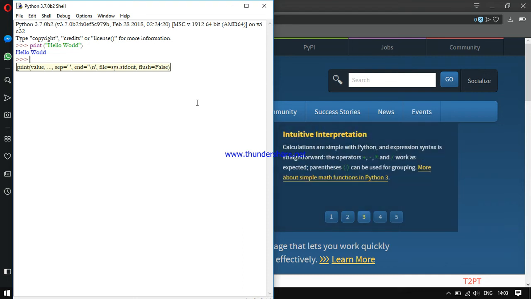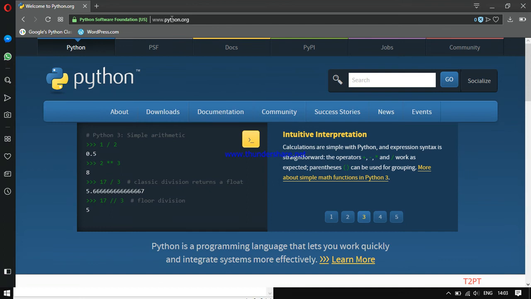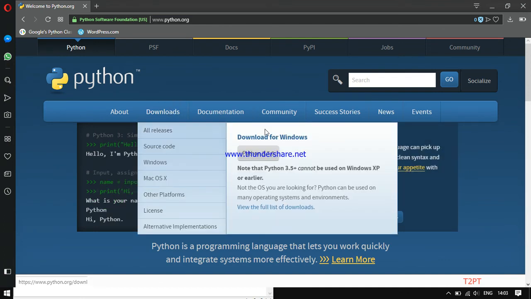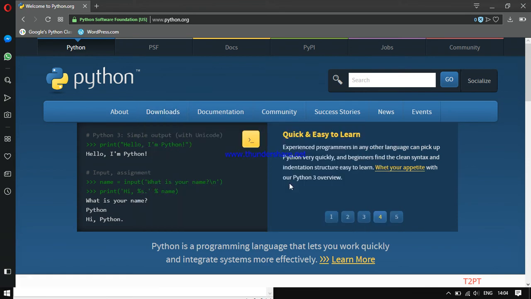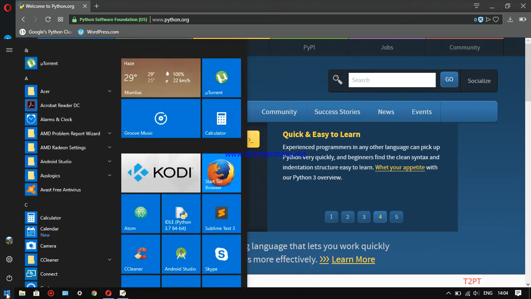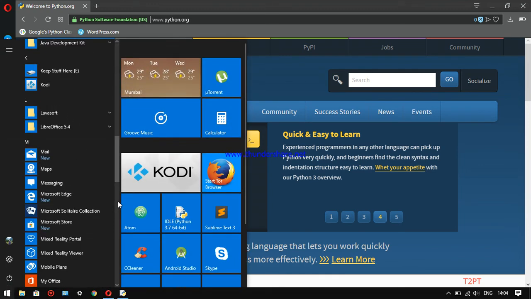But that's about it. In order to install Python, you just go on to the website. Just a quick recap: the website is python.org. Go to downloads, all releases, and the appropriate version for your OS will show up. Click on it, it'll save the exe file, then you just run the exe file as normal. Once done, you should see a folder called Python on your computer.